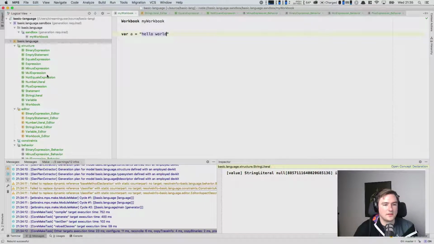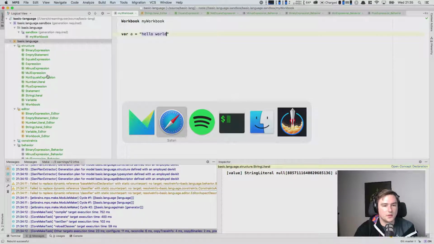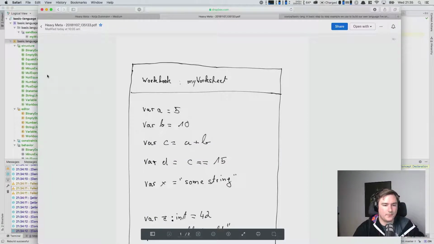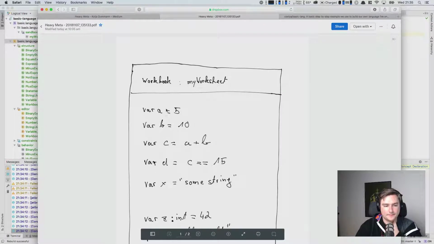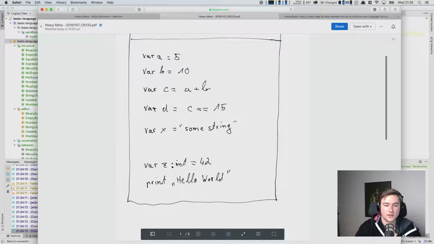Okay. Go back to the actual sketch here. So what have we done so far? We have the variable declarations. All of this is done, right? We have the string literals. Now, one thing we could do today is add the optional types here, but I would leave this open for a later episode where we specifically talk about the type system and the applications of type checking here.